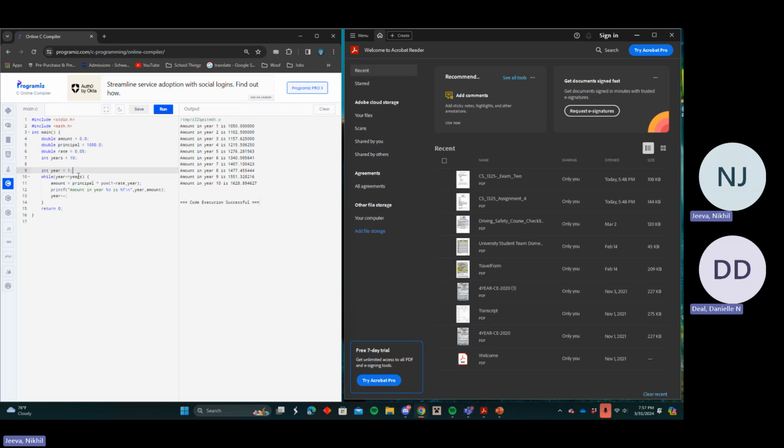Which you saw before, but yeah. It starts with for year equals 1, and then year less than or equal to years, and then year plus plus. Okay, and then the body would be the same.